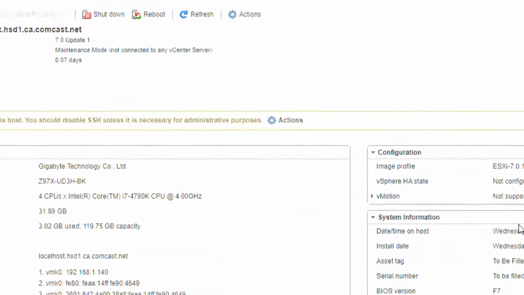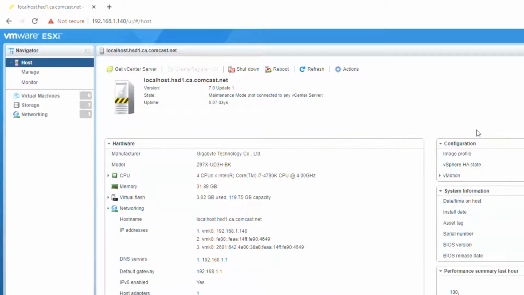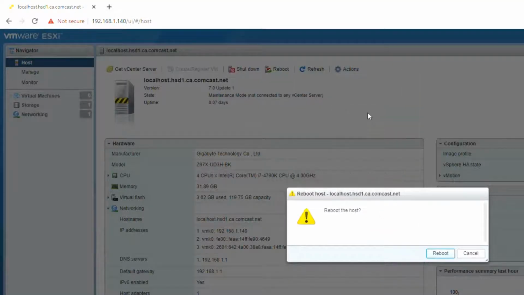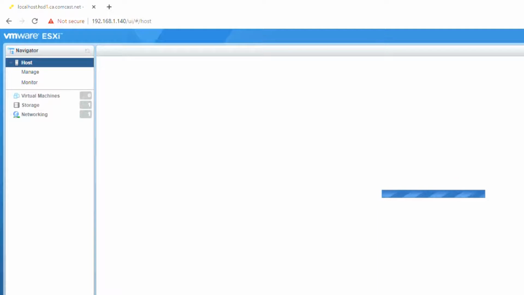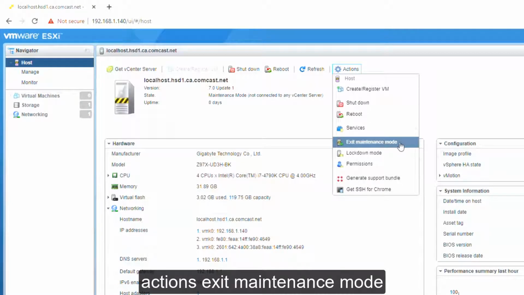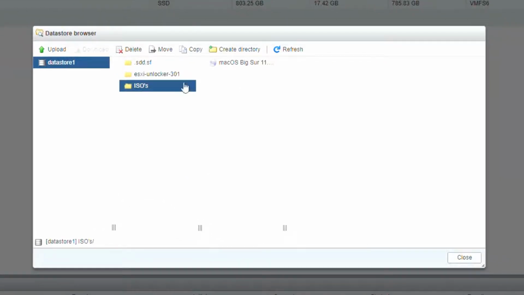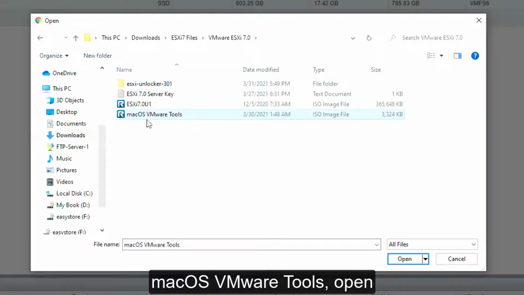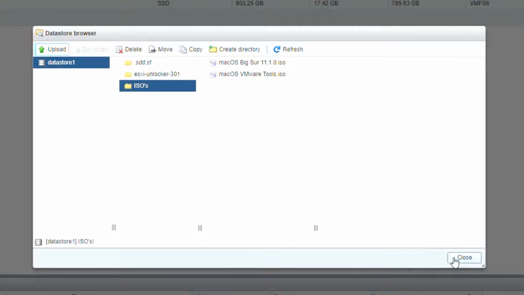Exit PuTTY. Actions. Disable SSH. Actions. Reboot. Reboot. Login using the admin account. Actions. Exit maintenance mode. Storage. Datastore browser. Upload. macOS VMware Tools. Open. Close.